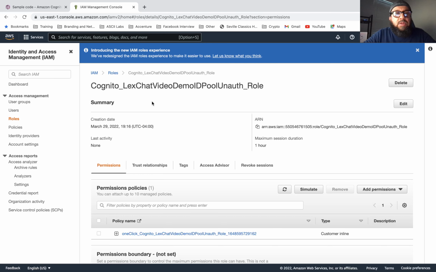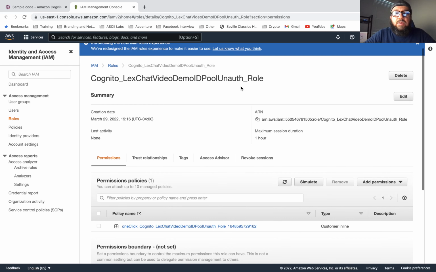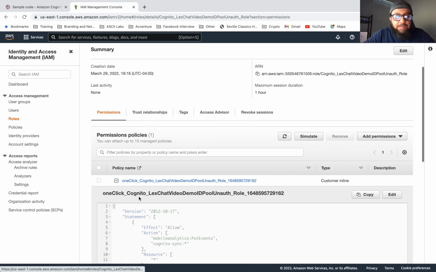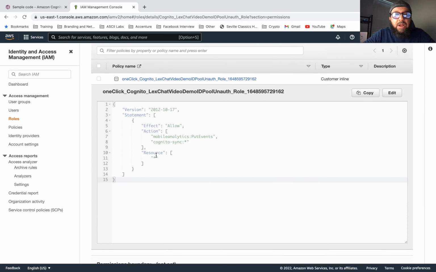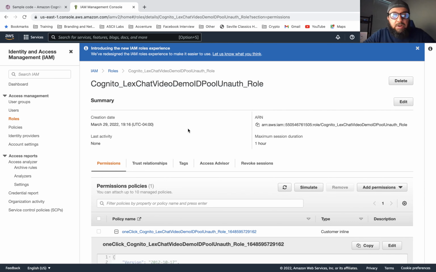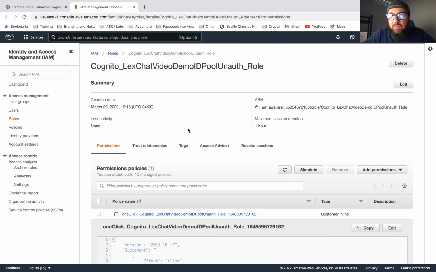Now if we go to this role, this Cognito Lex Chat Video Demo Identity Pool Unauthenticated role, you'll find that it does not have the ability to do anything. You will see that it has pretty much no policy or abilities attached to it, other than some basic Cognito sync, which is required in order for this role to work. Basically this role really isn't able to do anything.